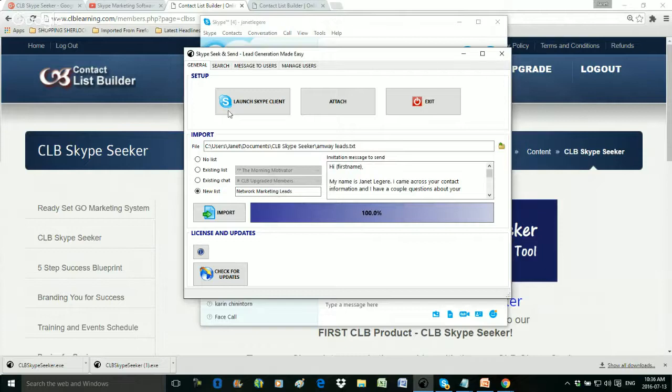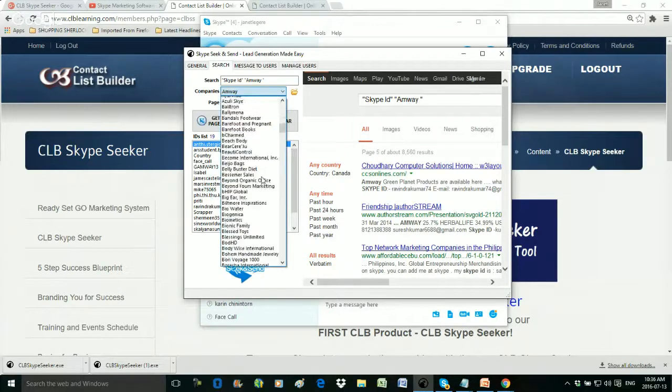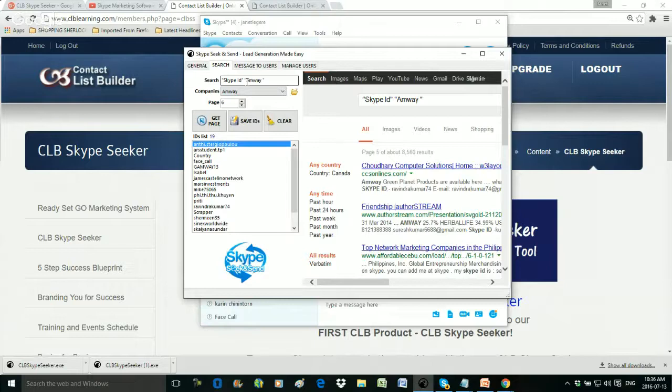So when you first join the program, you're going to be in the general section. This is going to tell me all about my license. Once you've activated it, you're good, all right? You can import, you can come in here. The first thing you're going to do is come and search for Skype IDs so that you can add people. You can either choose a company that already exists. You'll see there are hundreds here. Or you can type something in here.